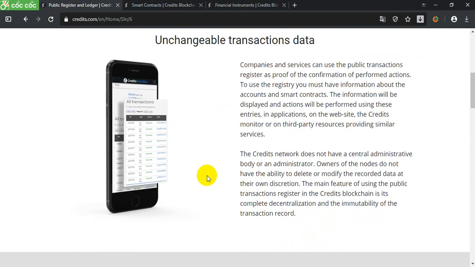Unchangeable transaction data. Companies and services can use the public transaction register as proof of the confirmation and performer actions. To use the registry, you must have information about the accounts and smart contracts. The information will be displayed and actions will be performed with these entries in applications on the website, the Cadiz monitor, or on third-party resources providing similar service.